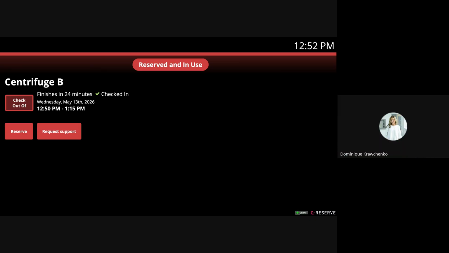Could you show an example of the same kiosk, but for a consumable? I might be able to really quickly change the resource, but it would work the same way. Kiosks can be used for any type of resource. So let me see if I can swap that over.